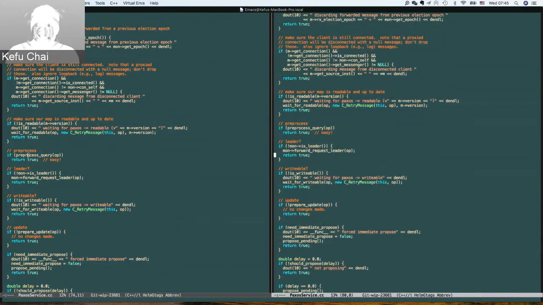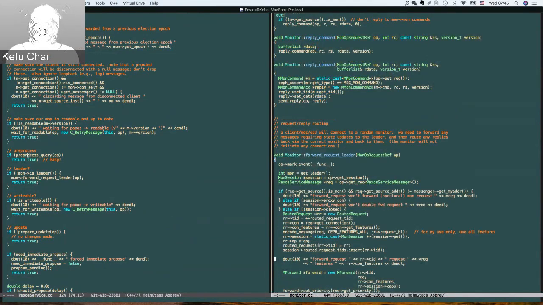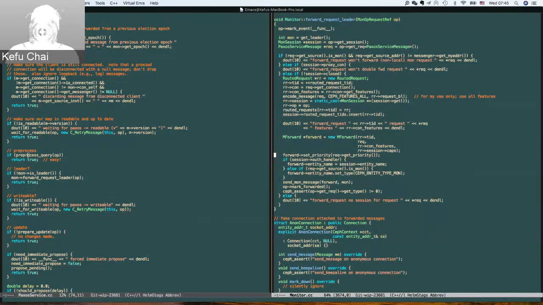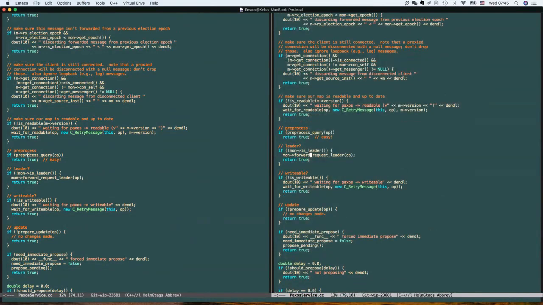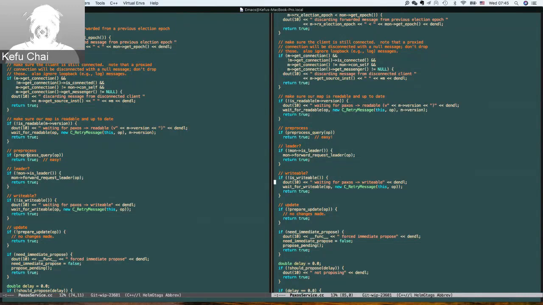And if the current monitor is not a leader, the peon will forward the request to the leader, wrapping it with the forward request message. On the leader side, it will unpack the request and go through the same route to see if it is a leader, and it will process it. And if it's a leader, and currently the cluster is writable, we'll try to update the status of the cluster.